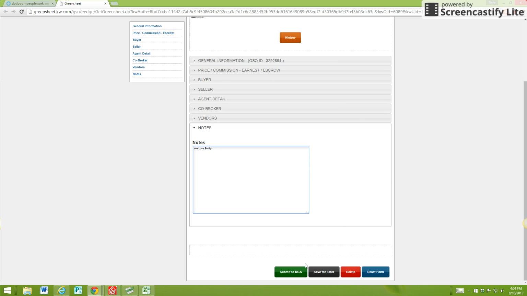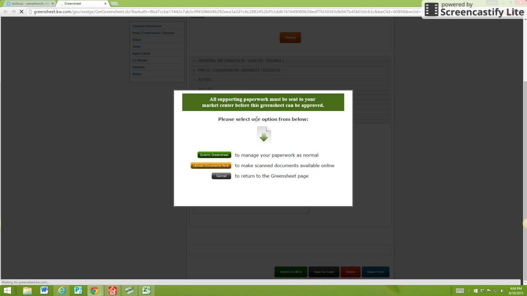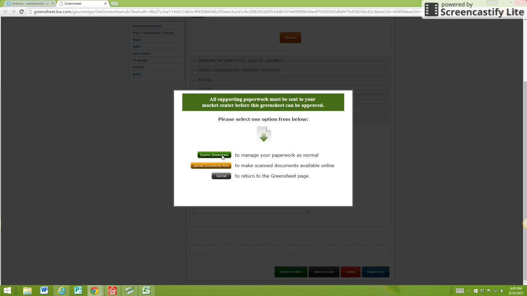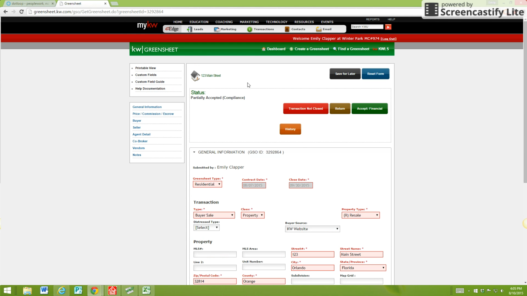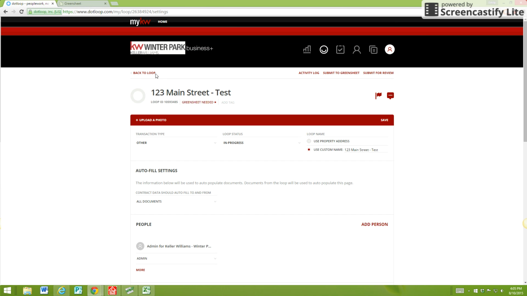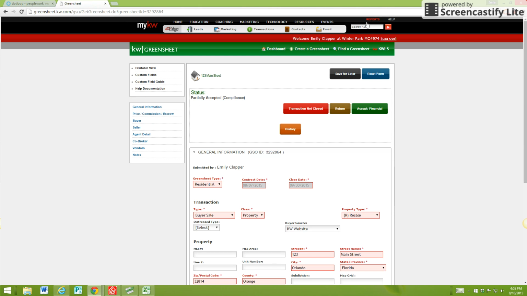And that's pretty much your green sheet. You're just going to want to hit this bottom button here, the Submit to MCA, and this Submit Green Sheet, and you're done. That is all you had to do to submit your online green sheet. So if you ever see this green sheet needed, you just hit that Submit Green Sheet button and you're done.